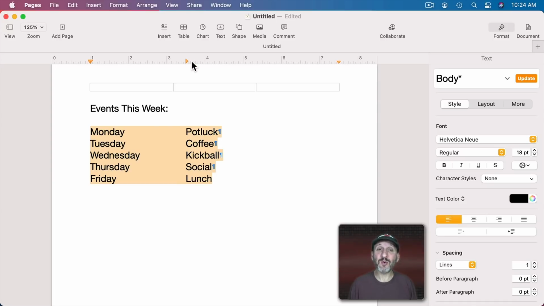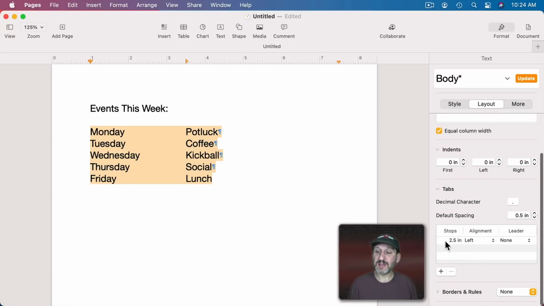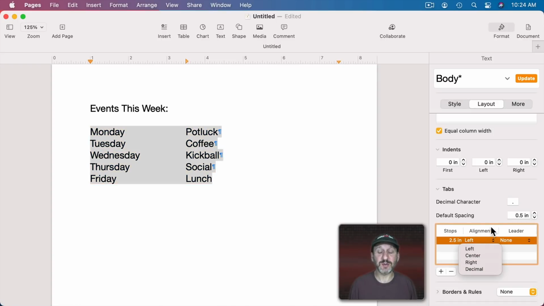Now you can actually get more control of these tabs by going in Format to Layout. And then here you'll see Tabs, and you'll see a listing of each tab. So in this case it's 2.5 inches in from the left. Since the left starts at 1 inch, that's where this is. And we can see the alignment is left, or one of those other things I talked about.